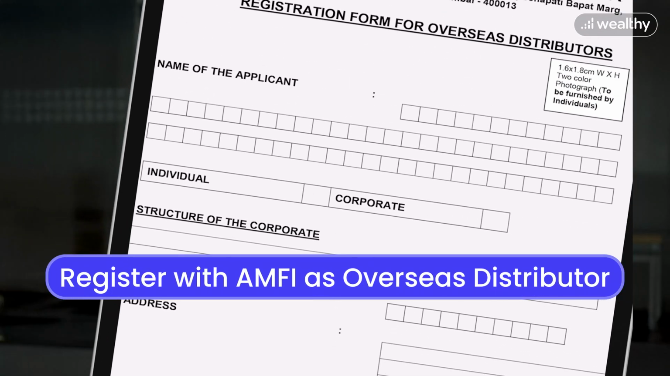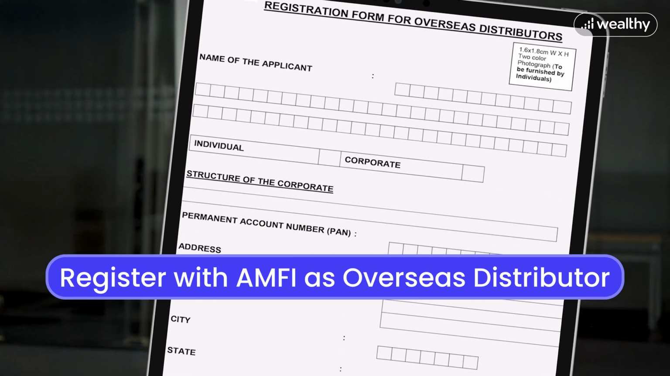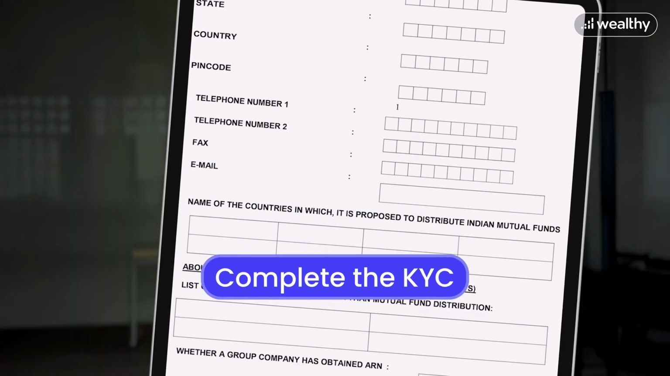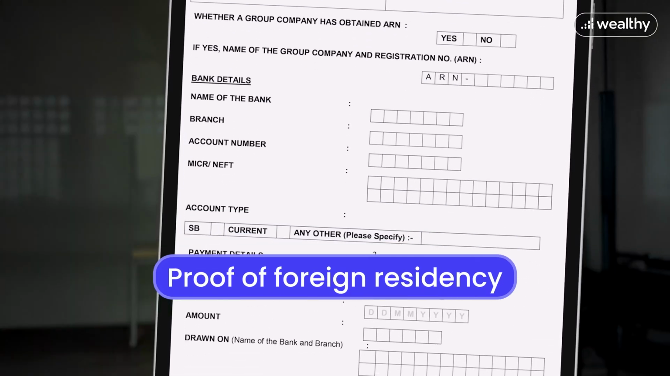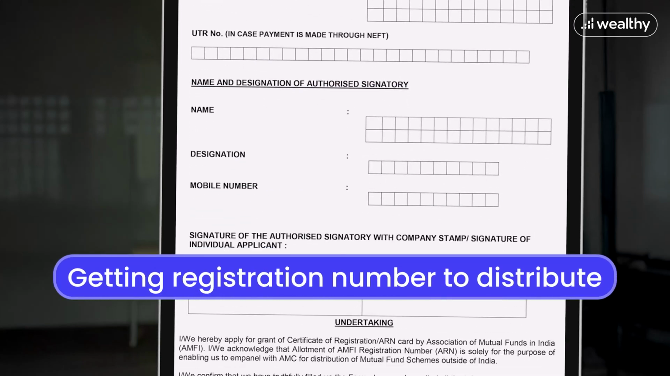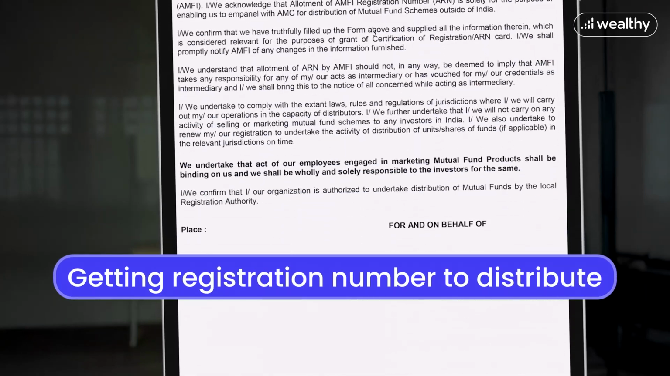So how do you become an official mutual fund distributor outside India? Here are the key steps. You need to register as an overseas distributor with AMFI. This involves completing KYC, showing proof of foreign residency, and getting a registration number to distribute Indian mutual funds to NRIs. Once they get an ARN, they can reach out to AMCs for empanelment. And after getting empanelment, they can sell mutual fund units from that AMC to investors outside India. A special ARN starting with OD will be given to these distributors.